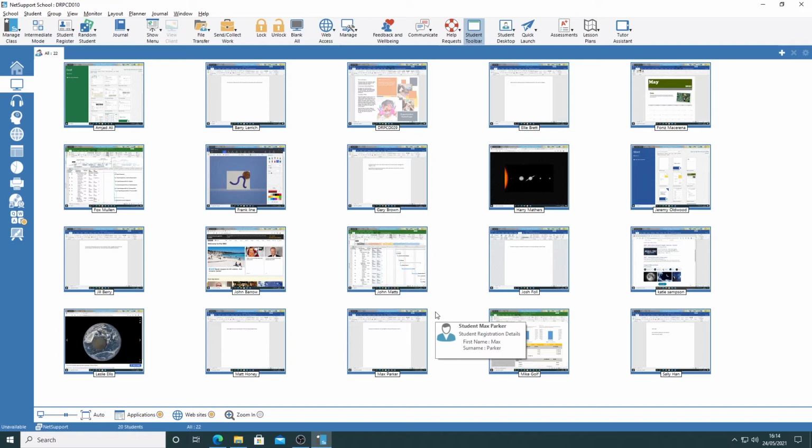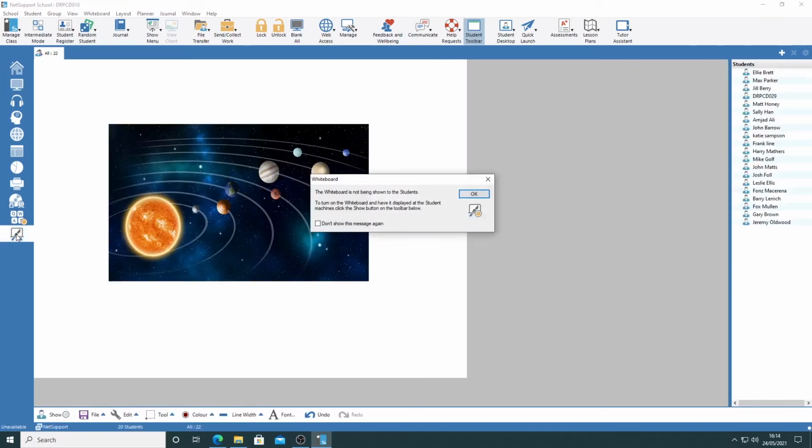So directly inside NetSupport School, we do have a whiteboarding tool, and the whiteboarding tool is accessible from the option here on the bottom left of all these options down the left-hand side. Choose the whiteboarding option, and it'll probably come up straight away and tell us, which it has done, that it's not actually showing on student machines right now. But I have prepared for this little video by dropping in something that I can actually annotate on the whiteboard. So if I just go OK now very quickly.